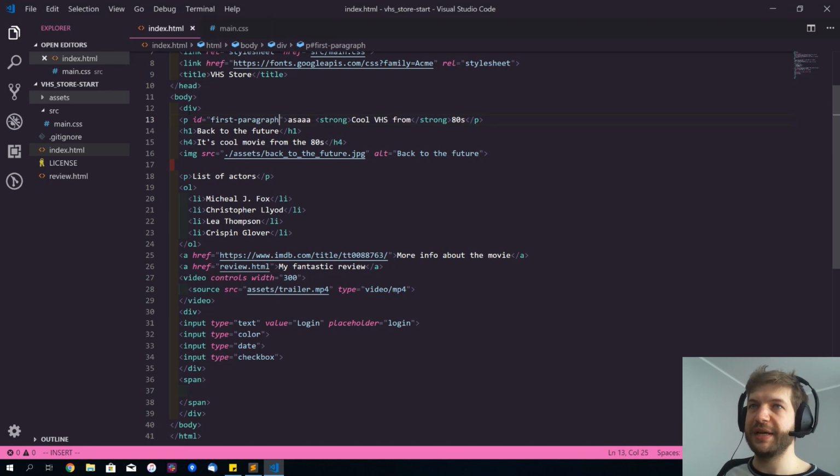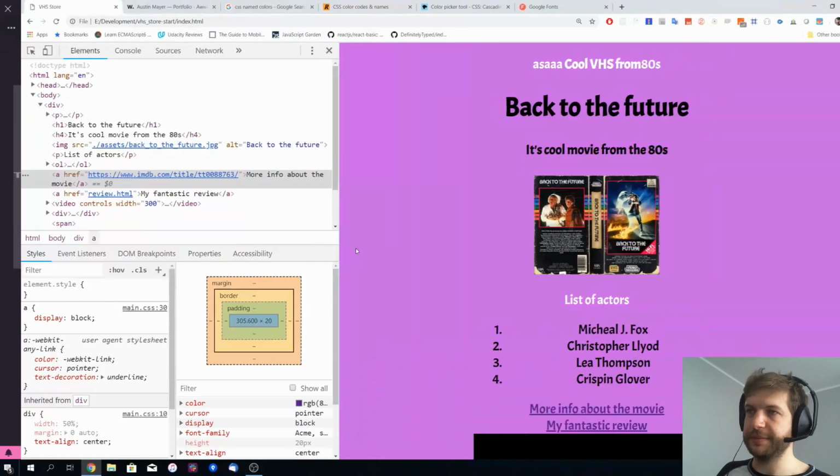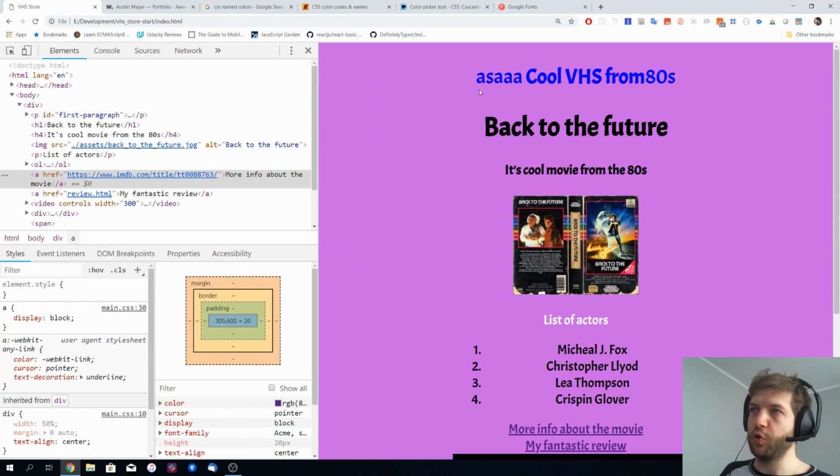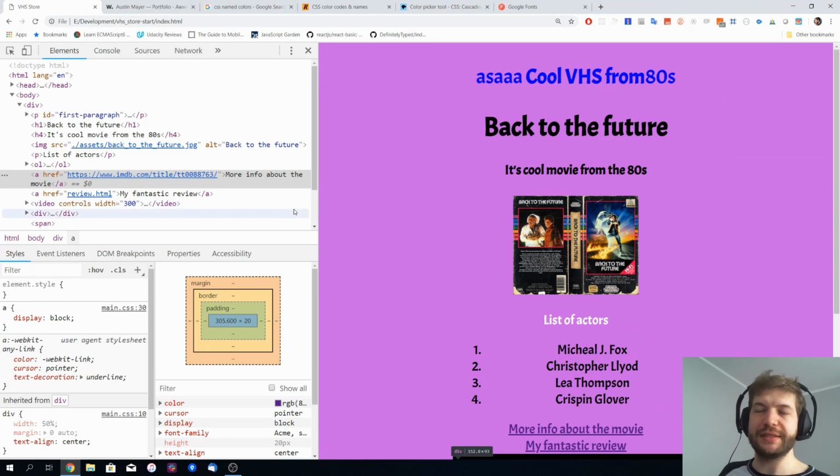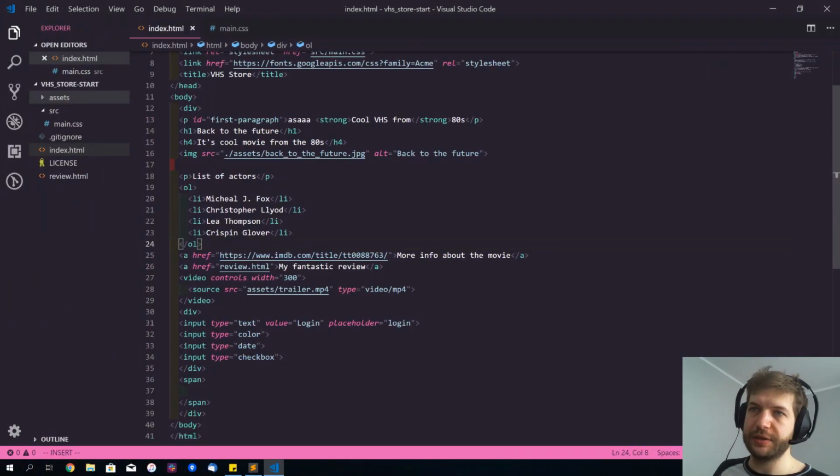And now it's being applied correctly to this HTML element. Boom, working. Fantastic. Okay, let's go further down the road.